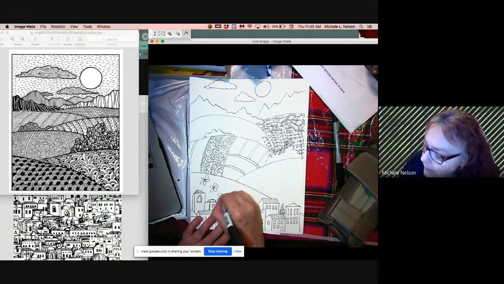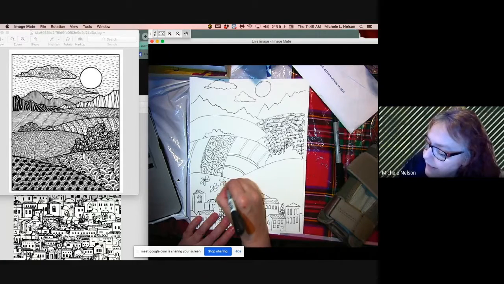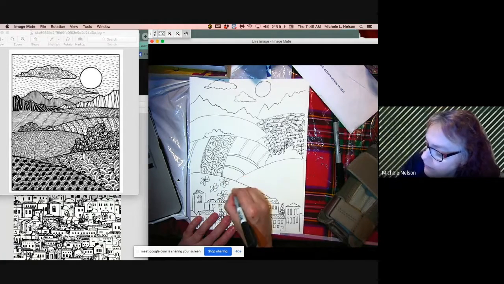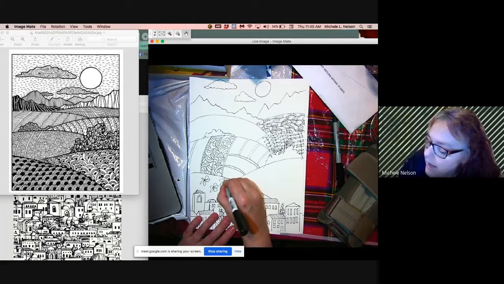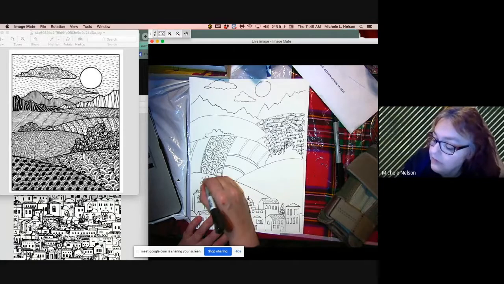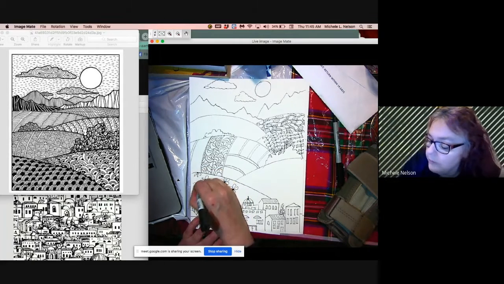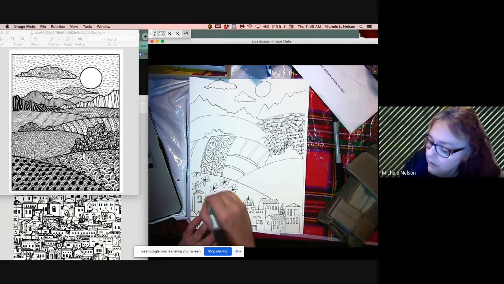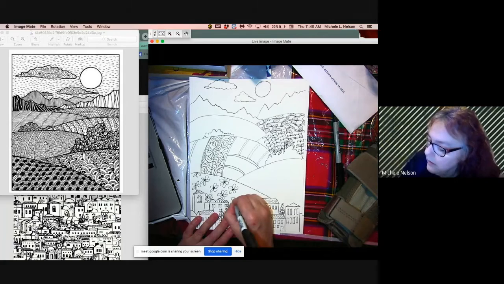So the way to think about patterns is how many different kinds of lines and shapes can you think of? And I would color these in. How can I put them together in a way that's interesting and that's going to make my picture look kind of cool? Kind of like that one.